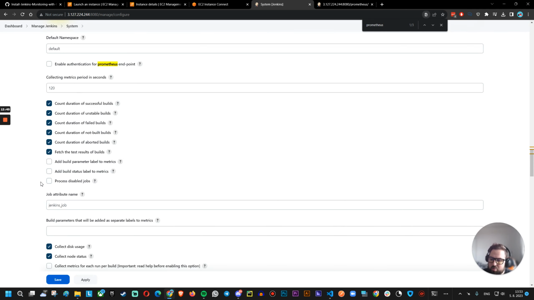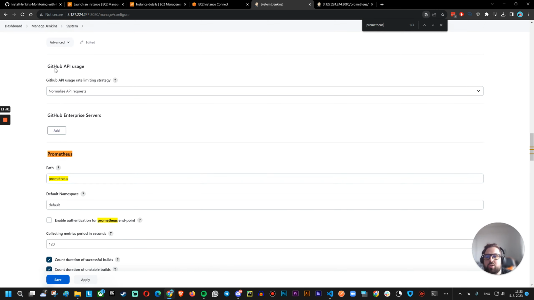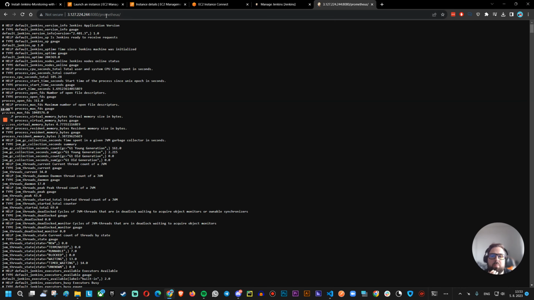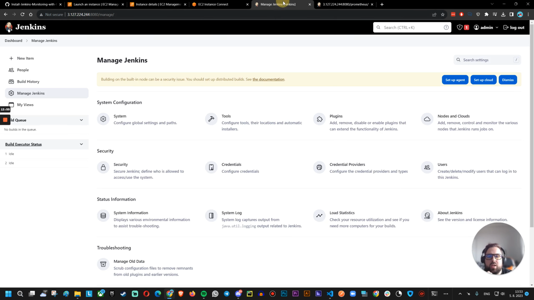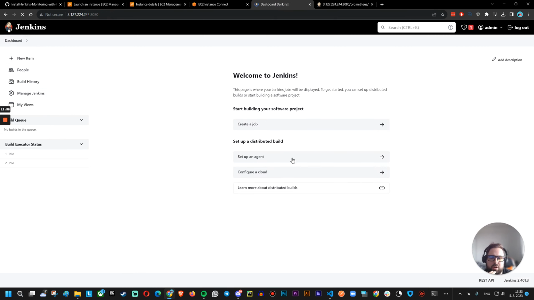You could set it up over here. You can change the path, and you can change how often the metrics are going to be collected. So you could change it here. Anyway, we now have the endpoint available, right? And you're using your Jenkins, you have some jobs here, everything is running, right?